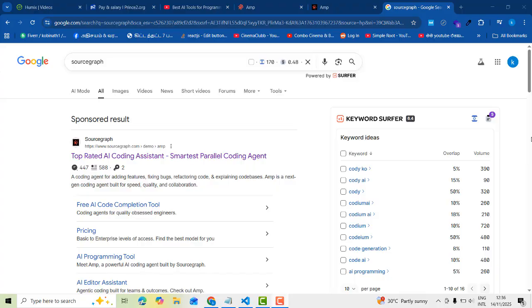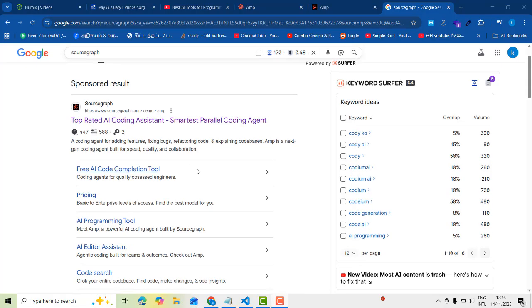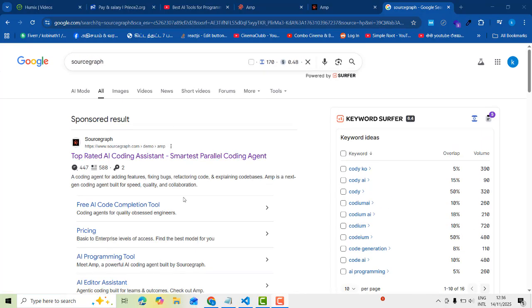Today I am going to teach an AI tool, which is the very best AI tool for a programmer. It will cover fixing bugs, refactoring code, and explaining the code base step by step, line by line. So this is a very good tool. The tool is not completely free; we have to purchase it.